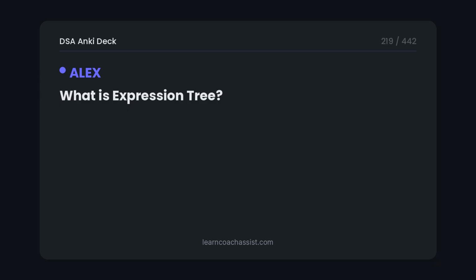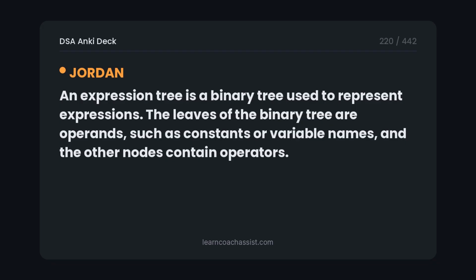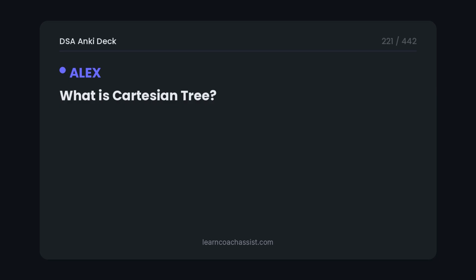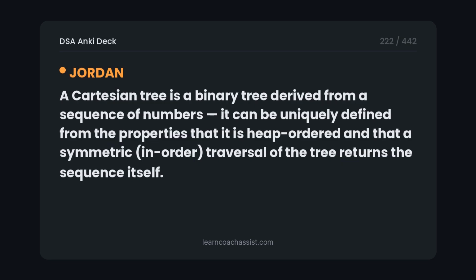What is expression tree? An expression tree is a binary tree used to represent expressions. The leaves of the binary tree are operands, such as constants or variable names, and the other nodes contain operators. What is Cartesian tree? A Cartesian tree is a binary tree derived from a sequence of numbers. It can be uniquely defined from the properties that it is heap-ordered and that a symmetric, in-order traversal of the tree returns the sequence itself.